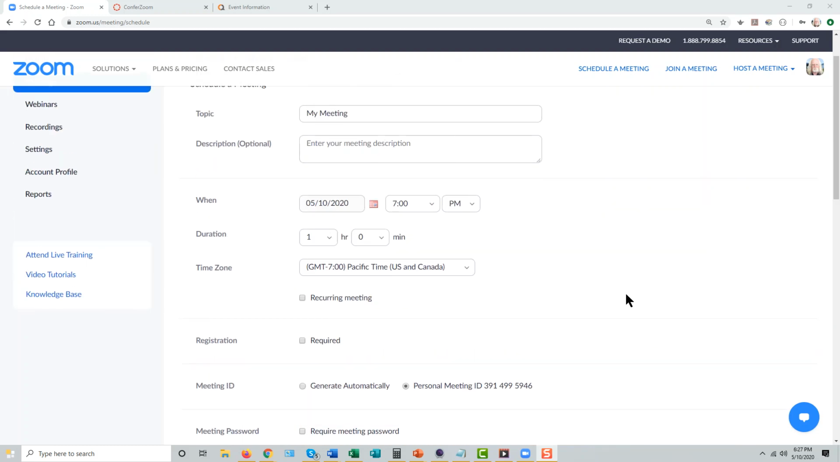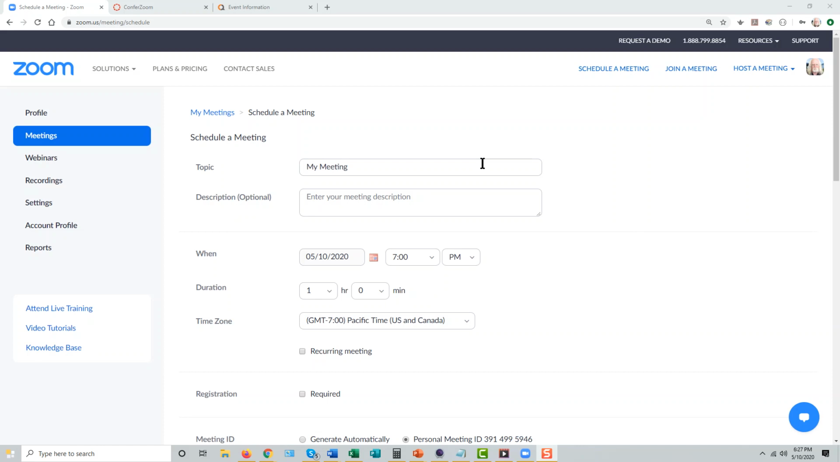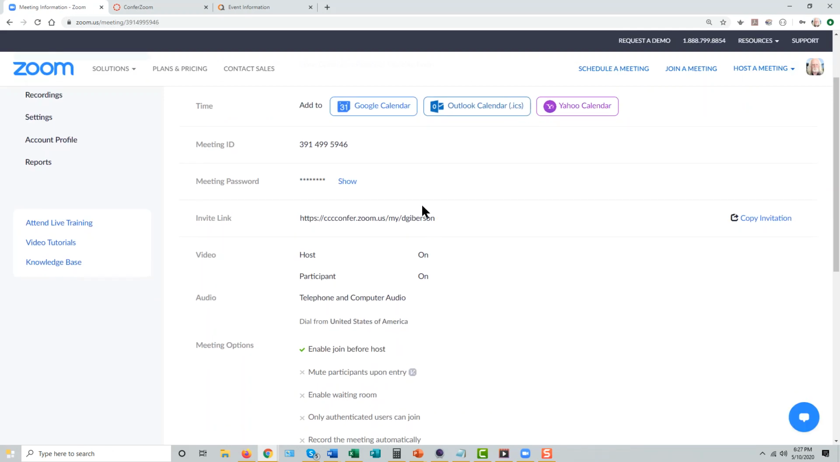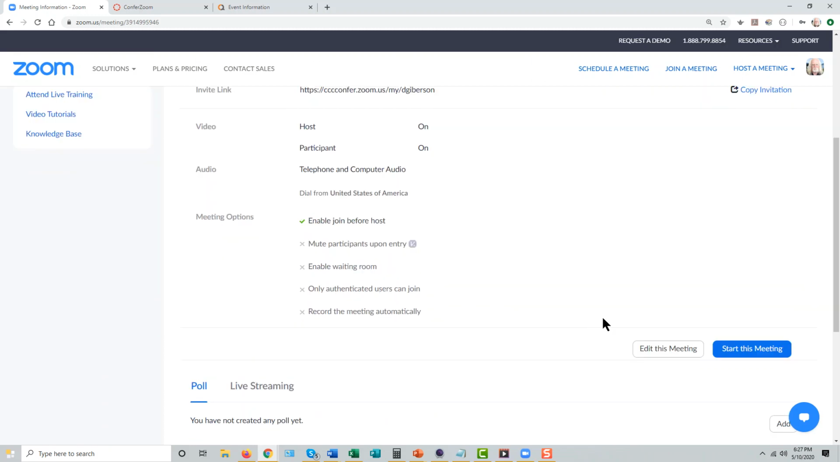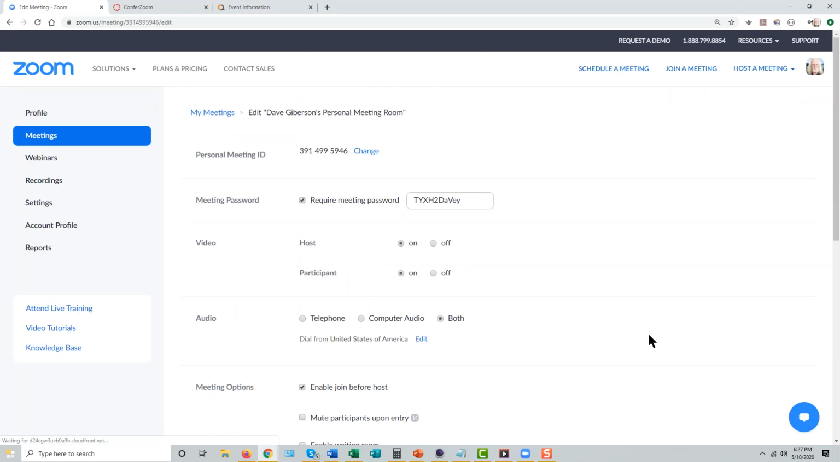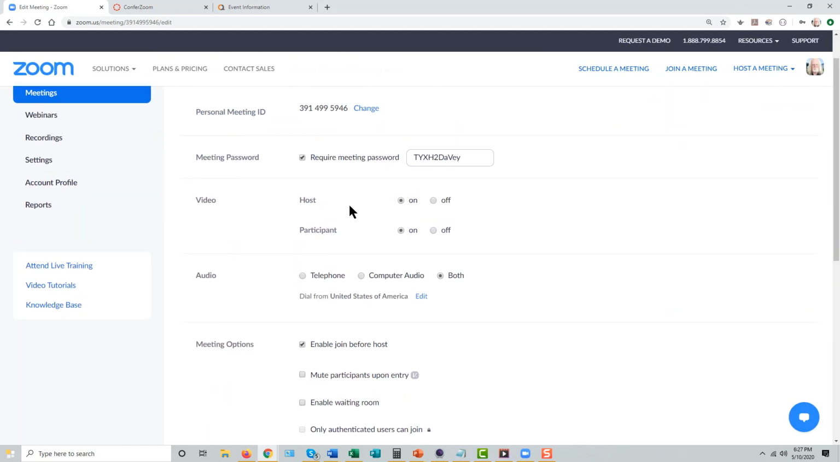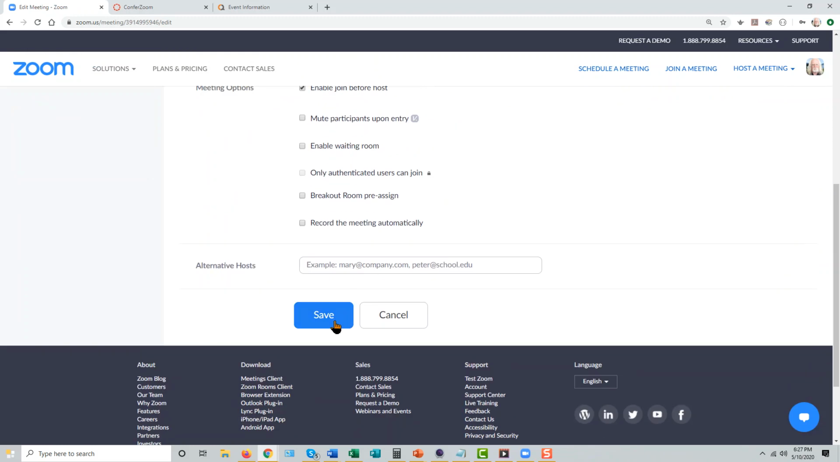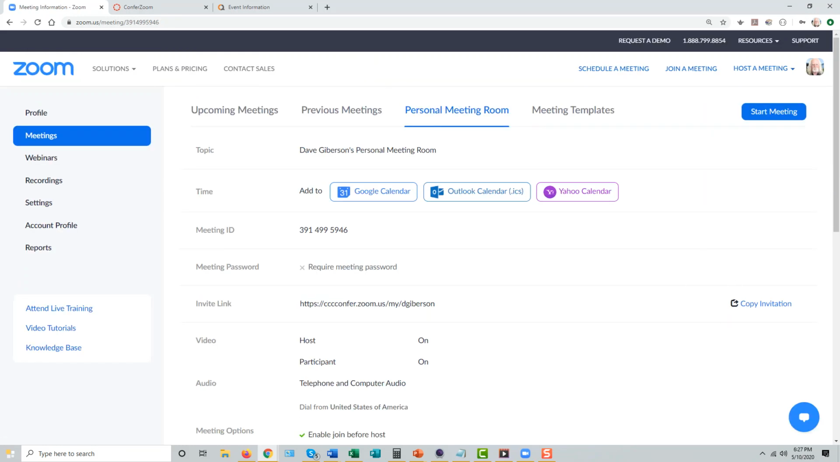If you choose, as I do, to use your personal meeting room consistently, you can go back to the Meetings tab, or the Meetings menu, click on the link to your personal meeting room, and, once you edit the meeting here in the lower right, be sure that you have turned off your meeting password if you desire that change. And save the change.